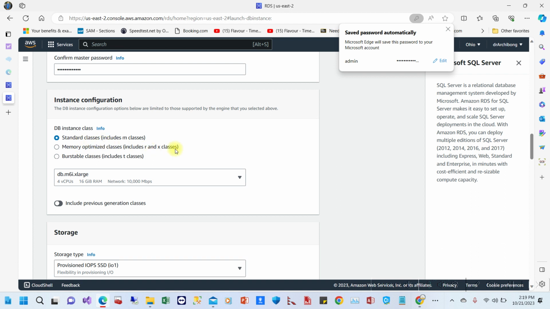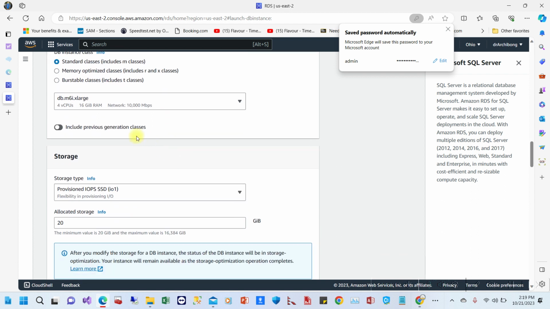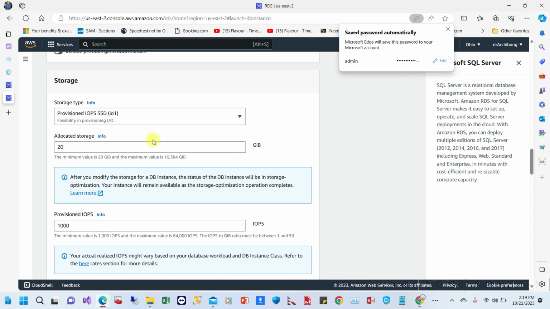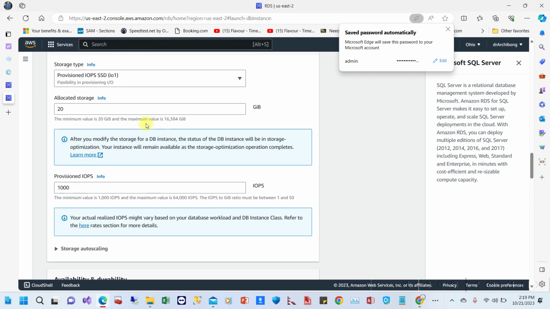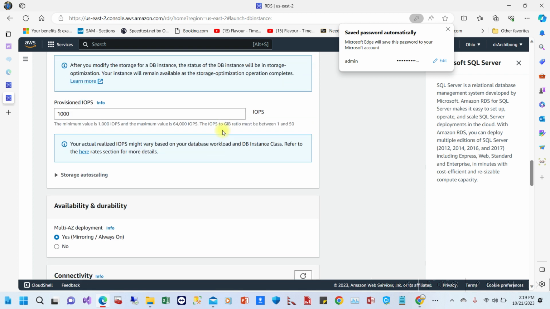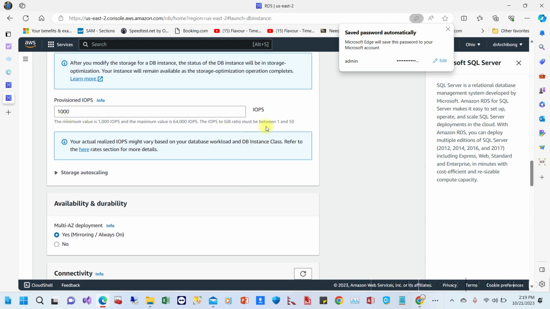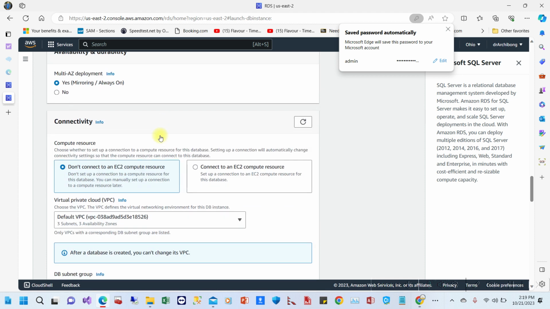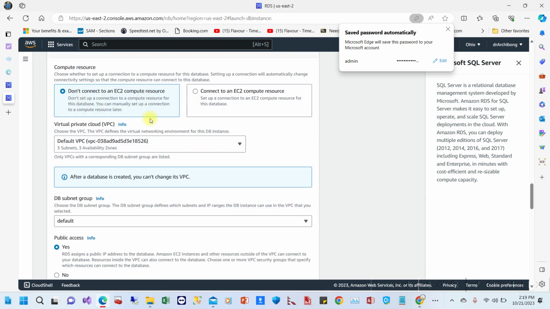And standard classes is the instance configuration. And then we have the network, 10,000 megabits per second. The storage is SSD. The allocation is 20 gigabits. The provisioned is 1000 IOPS. Storage autoscaling is allowed. Multi-AZ deployment is yes, mirroring. Connectivity is connect to an EC2 compute resource. Set up a connection to an EC2 compute resource for this database. Don't set up a connection to a compute resource for this database. You can manually set up a connection to a compute resource later.